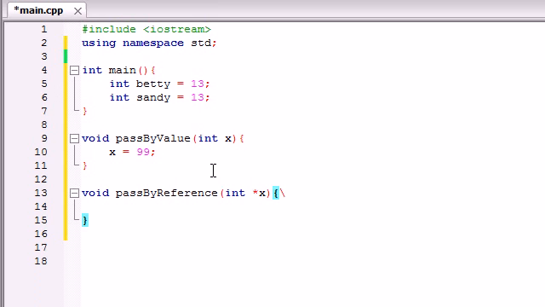So now what we can do is something like this. *x is equal to 66 or something like that. So now instead of the copy of x being equal to 99, the variable itself, Sandy, will change. x is the address of Sandy, so Sandy is going to be changed to 66. Whenever we pass Betty in the other one, her value is not going to be changed.